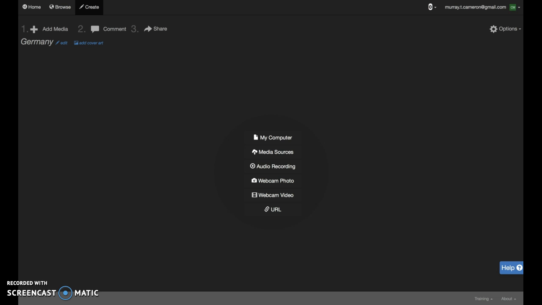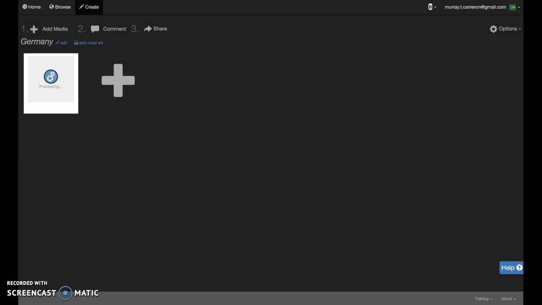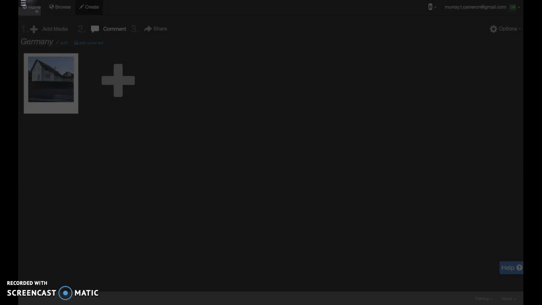So for example, I have a picture that I took in Germany, and it shows these different shutters or blinds that they have for their windows. It's just something kind of cultural that I show my students. So I can add that as an image, and you can see that uploaded here. I've given the title Germany to the project. I can add other media if I want, or I can just move on to the next step, which is comment.